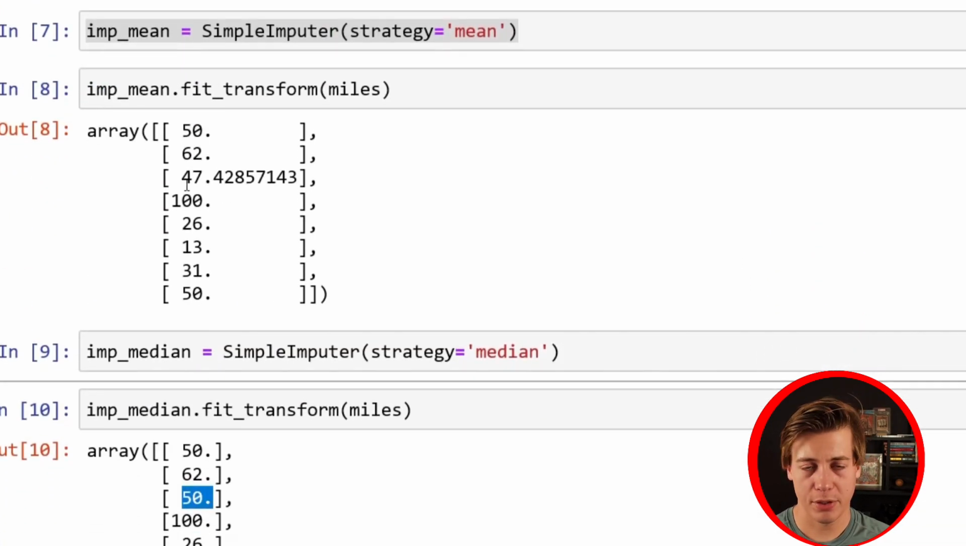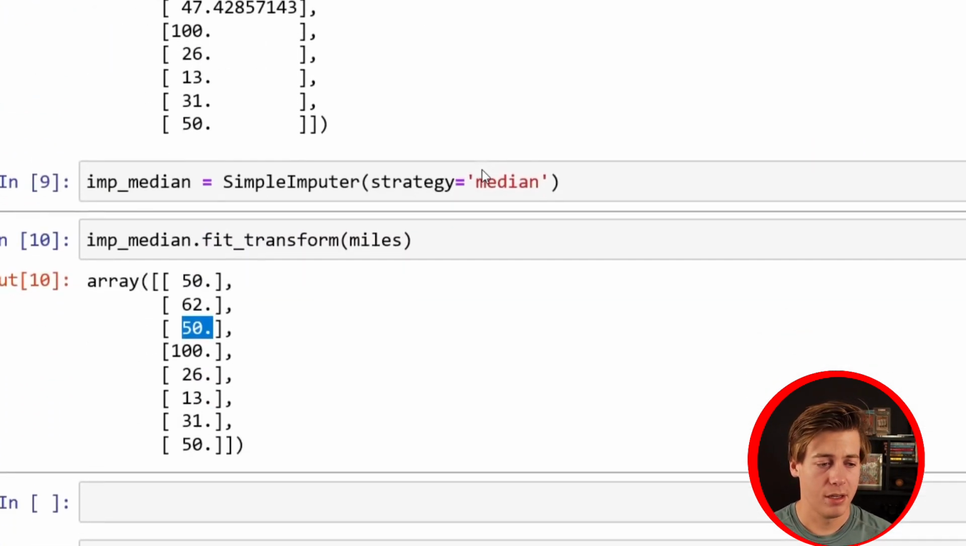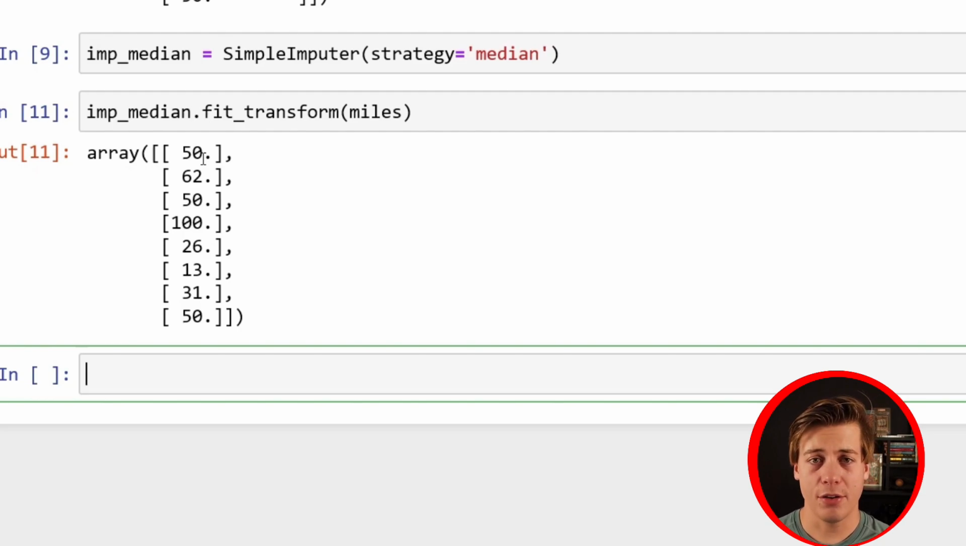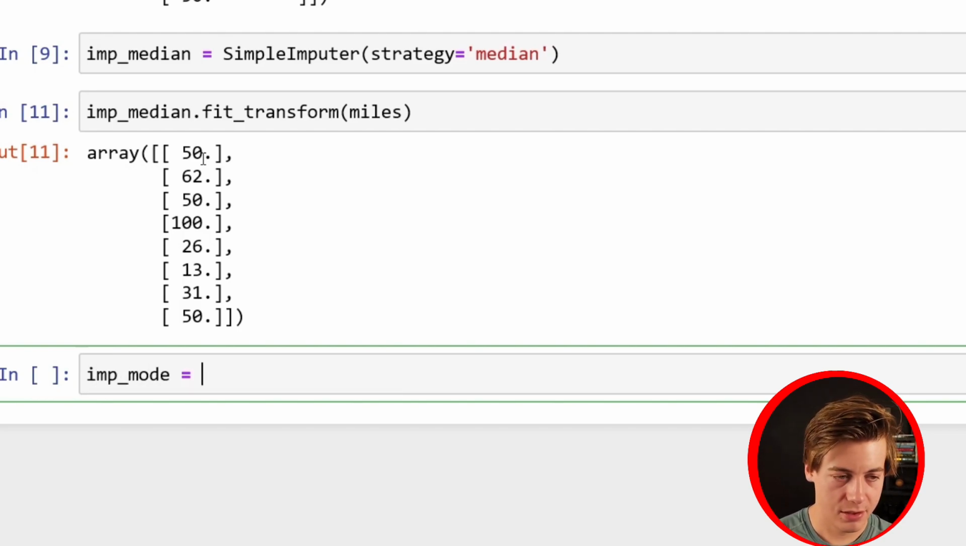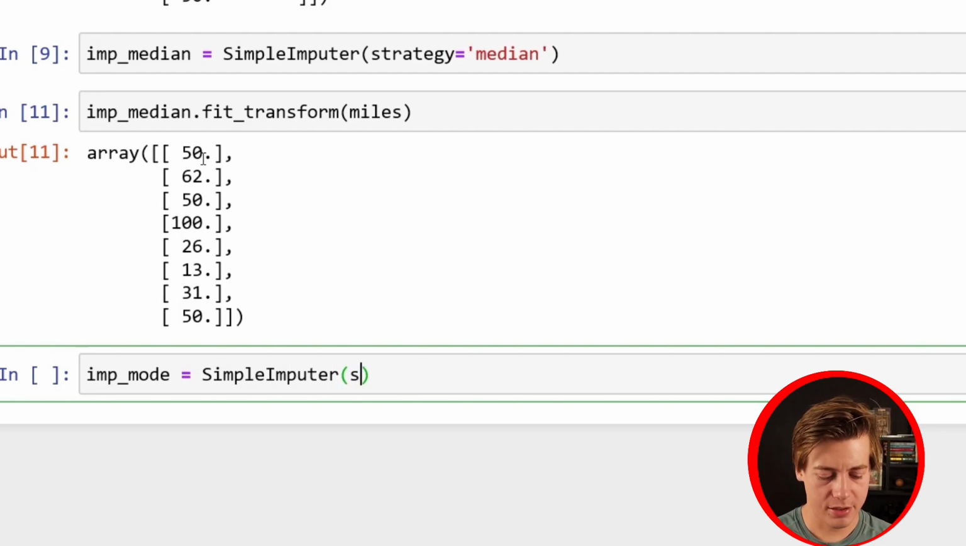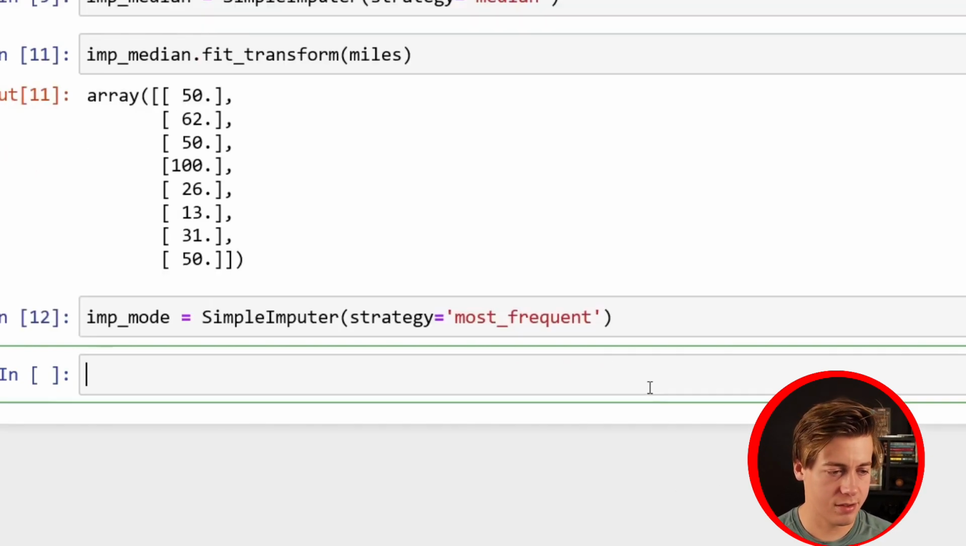So the median is actually pretty close to the mean. All right, another method that we can use is most frequent, which in math classes is often called a mode. So I'm just gonna do imp mode equals SimpleImputer. And then inside over here, you're gonna see strategy equals, and then you'll put most frequent. And this should be 50 again because we only have 50 here twice.